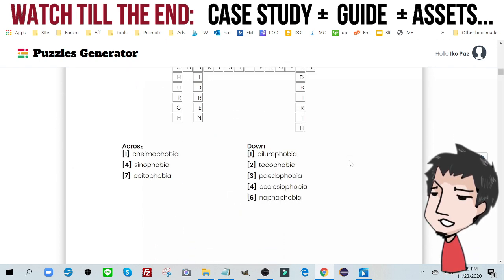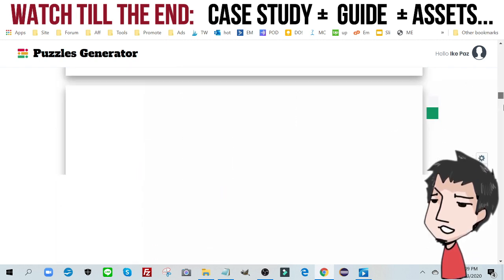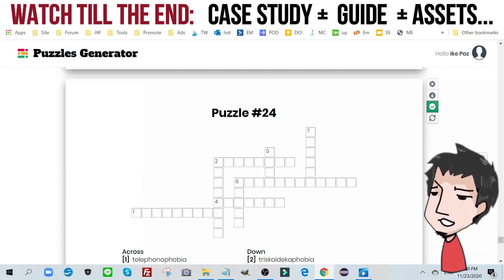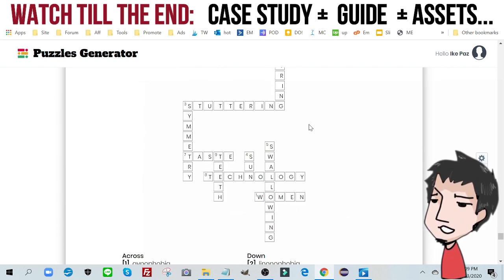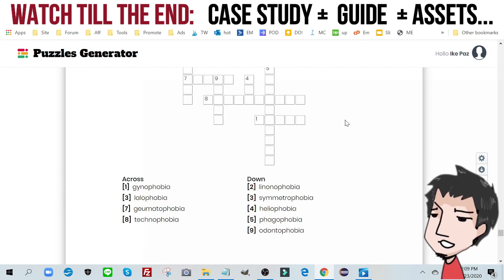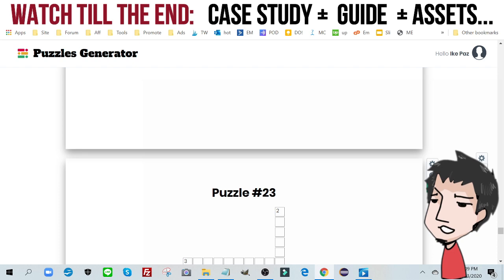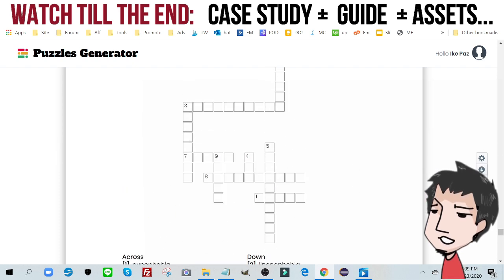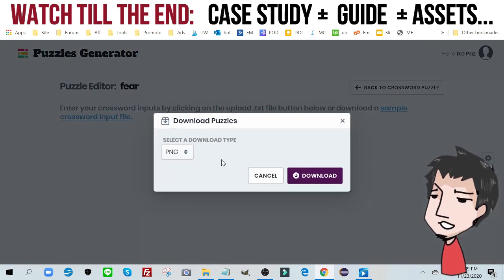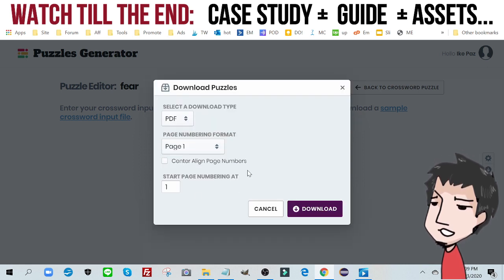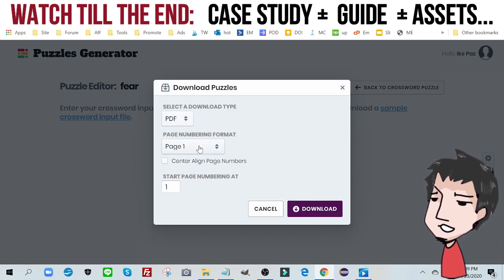Okay, so if I scroll down, let me see how many pages I got. Well, that's a pretty big book. Got 24 pages, okay? I'm gonna download this as a PDF, okay? So I'm gonna go to this section right here. I like the way it looks already. I'm gonna click this download button. And I don't want PNG, right? I want PDF, okay? Now, really cool, I'm going to center align all the page numbers, okay? It's gonna do it for me.